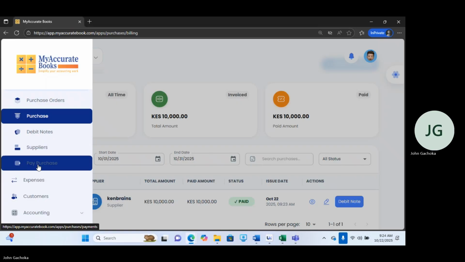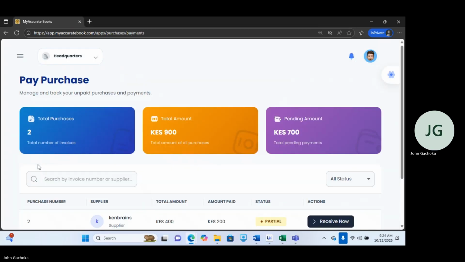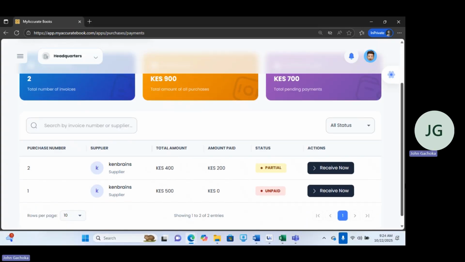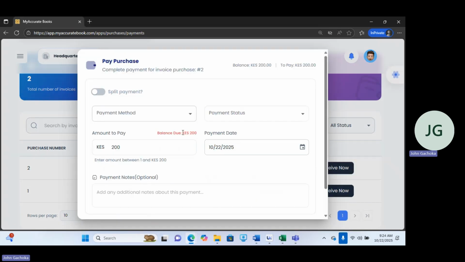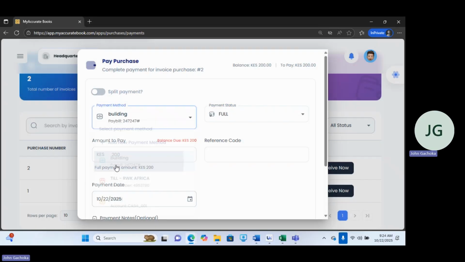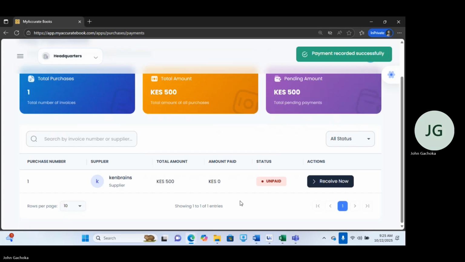You can say, go to payment. Over here, you are able to see the ones that are pending. Like now, this one is partial. We can say we want to pay the rest of the balance that is there. We say we are paying in full, and payment is in through the pay bill. And right below that, we say purchase paid for, and you update that.